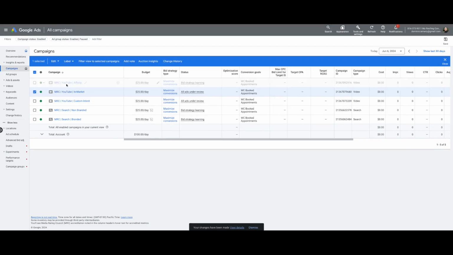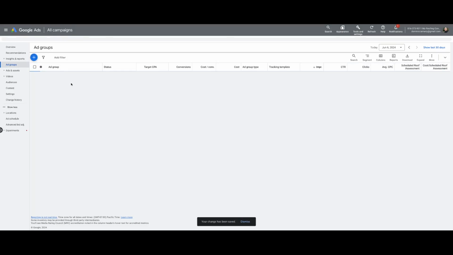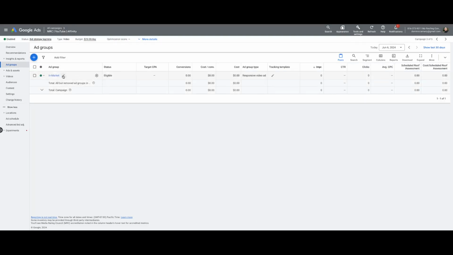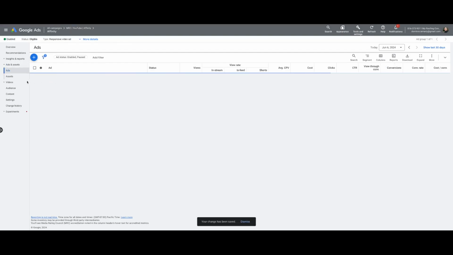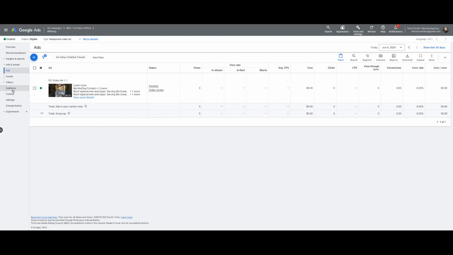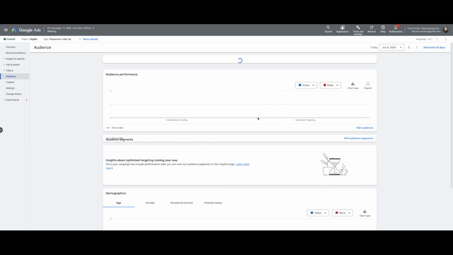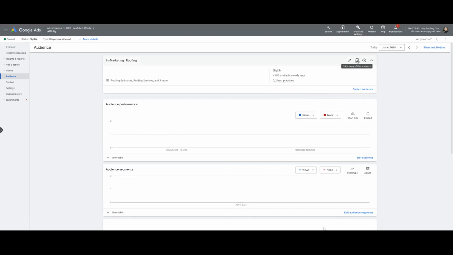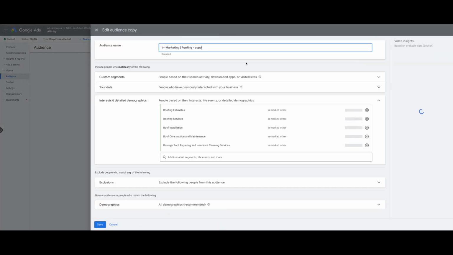You can leave the rest the same. It's still a YouTube campaign. So we'll just change this to the word affinity for now, and then we'll see what is available that actually makes sense. So affinity, click inside the ad group. Then we want to go over to audience. We're going to make a copy of this audience. Make sure we don't edit the original one. So we'll just call this affinity.